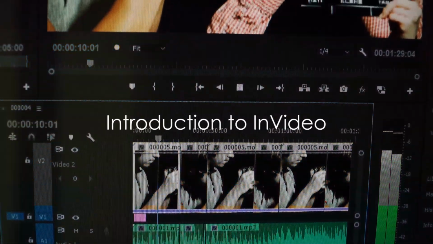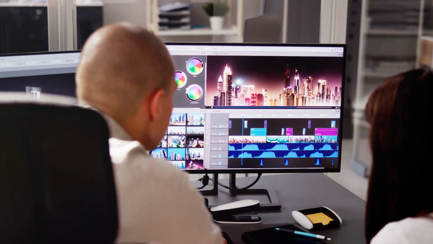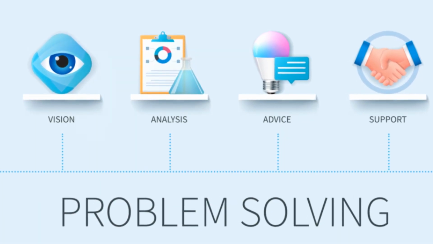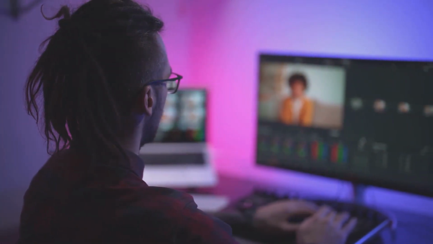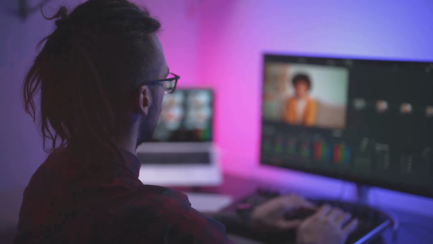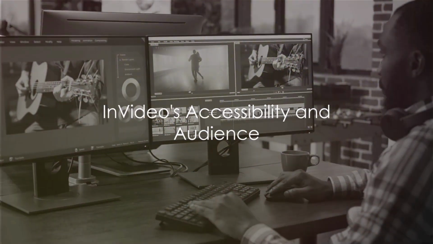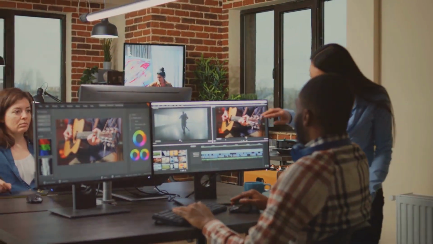Have you ever wondered how to create stunning videos with ease? Ever felt overwhelmed by complex video editing software? Well, there's a solution to that: InVideo. Today, we're going to dive into the world of this revolutionary online video editor that makes professional video creation a breeze. InVideo is a powerful tool designed to simplify the video creation process, making it accessible to everyone.